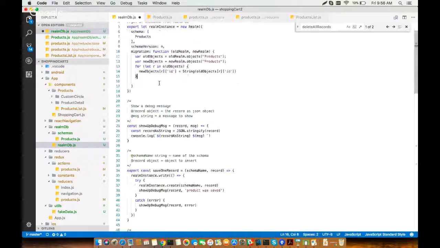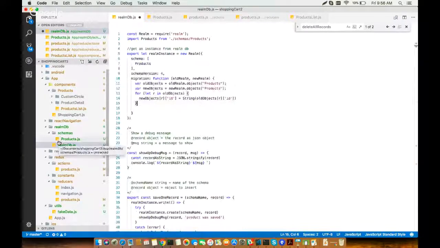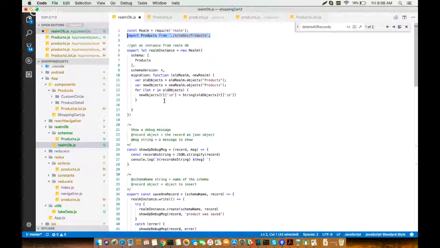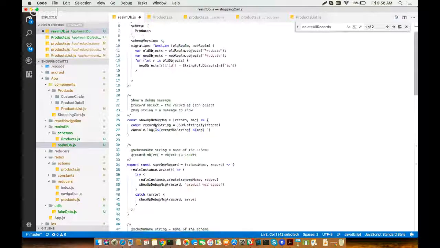Basically, you just need to go to your project and create a folder for your RealmDB. Here I created a RealmDB folder, and a schema folder to put inside each schema that I'm using. Also, I created a RealmDB file, where I'm importing the Realm dependency and the schemas I'm going to use. And I have also created some helper functions.